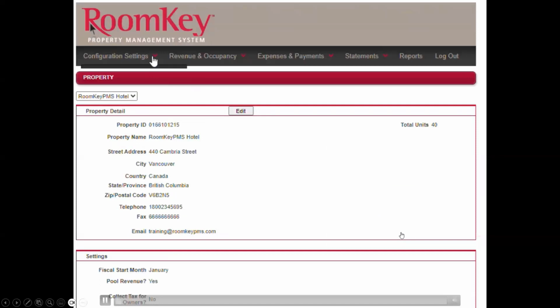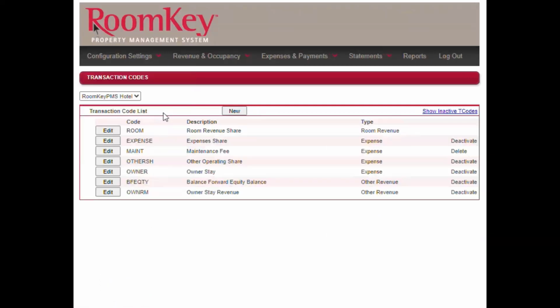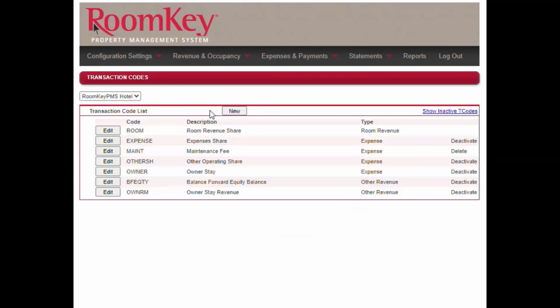Great. So to access this area, you're going to configuration settings and select transaction codes. That will show you a list of all of the active transaction codes, and you can click New to create a new one, like this room revenue transaction code. I'll select the type room revenue, and if there's any default amount, I can add that. And at the bottom, I can also add if there's any taxes that are applicable, and click Save.